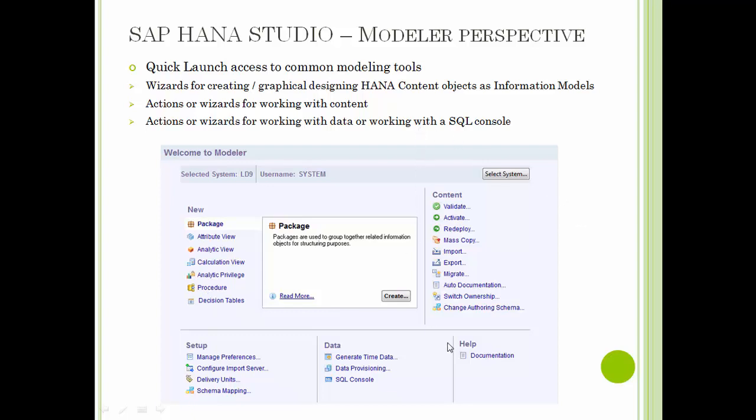And on this side, you can activate the content, validate, activate, redeploy the content, import, export the content, migrate it, and change the ownership of the content, and change authorizing schema, that is the owner of the content. Schema is the owner of the content, which also can be changed from this option. So basically, it offers wizards for working with the HANA content, and it offers wizards for working with the data or working with the SQL console.